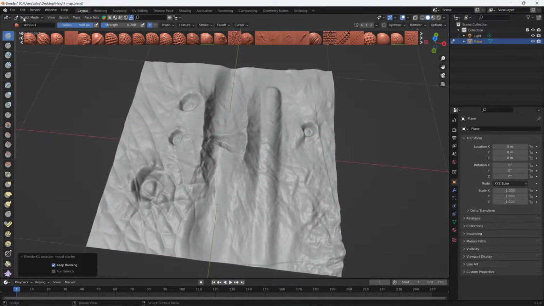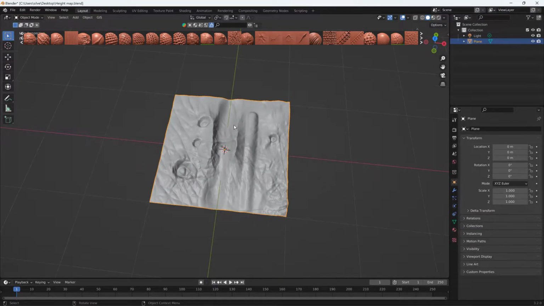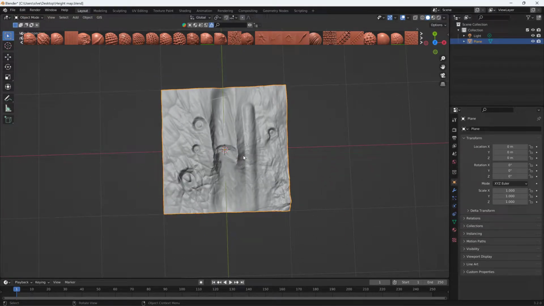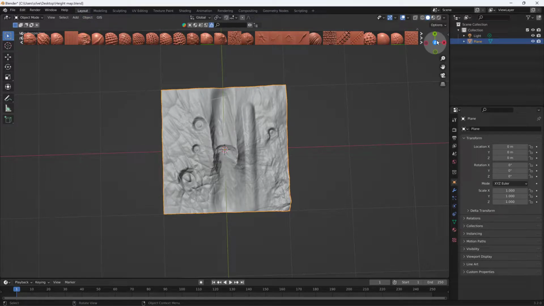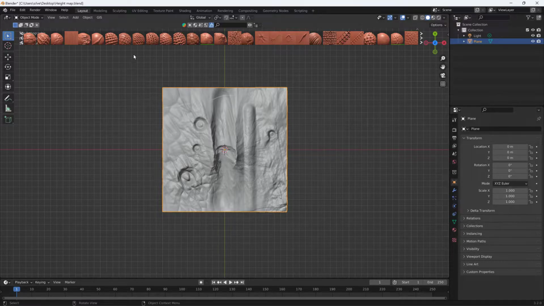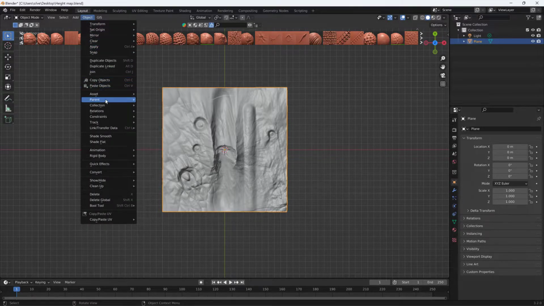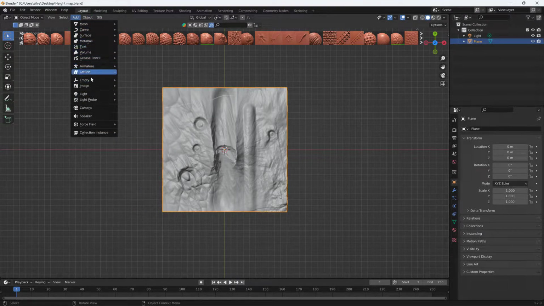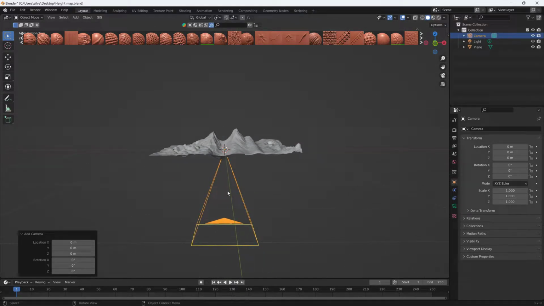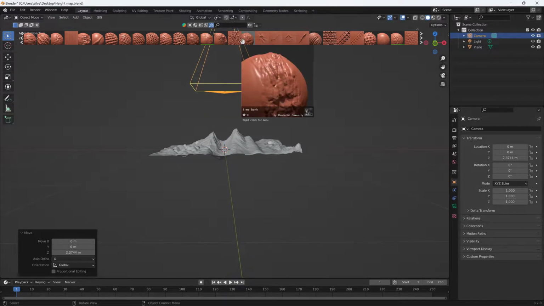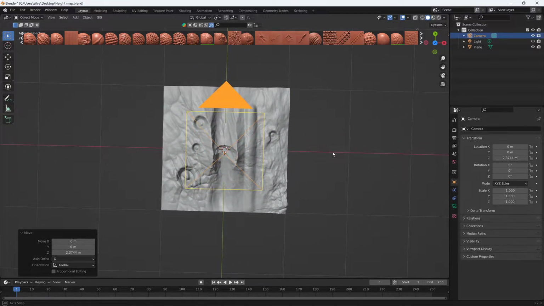Alright, now we're going to go back to object mode. Now to bake this terrain, you need to create a camera. I'll look from a top-down view, straight up and down, and I'll add a camera. Now see it's looking below the ground, so I'm going to hit G on the keyboard, then Z to move it up. Now that's the way it's facing.